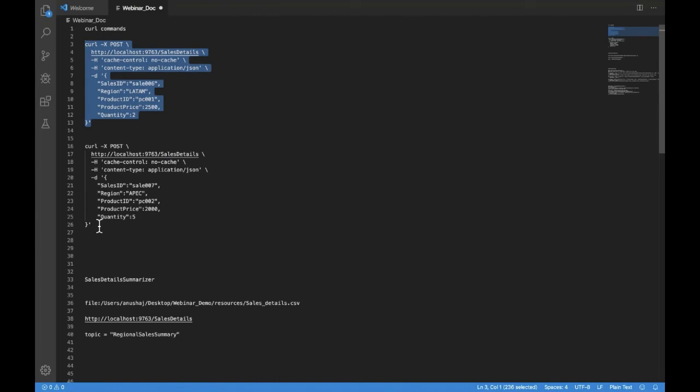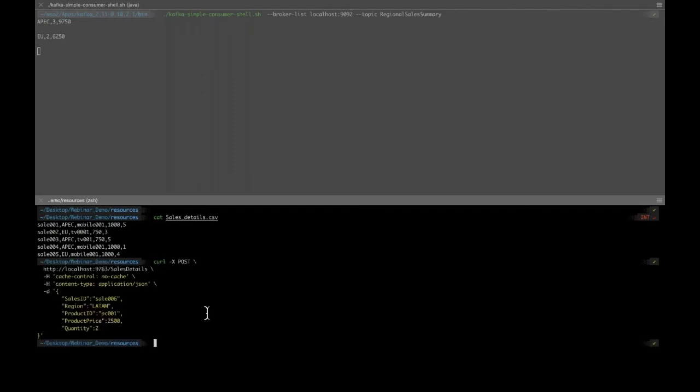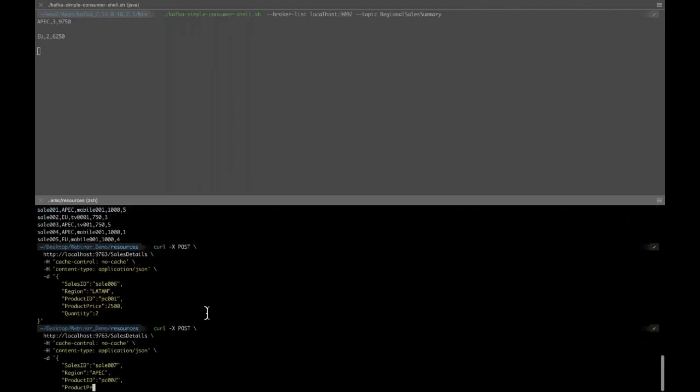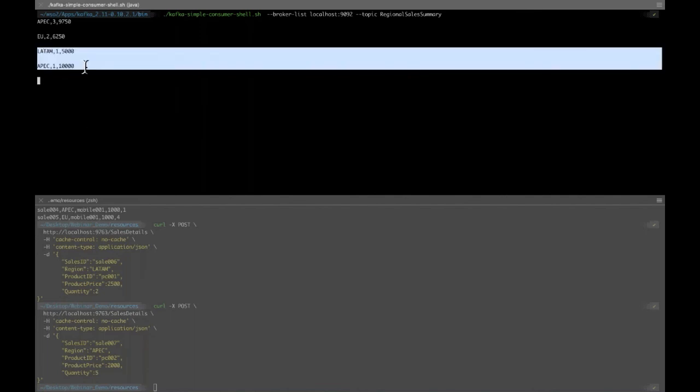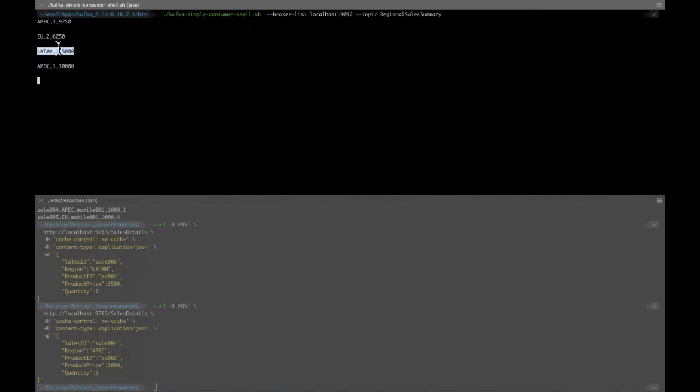And the second one, let's execute that as well. The second one is also for the sale 007, APAC. The product ID is PC002 and the product price is 2000 with a quantity of 5. So let's execute the first one first and the second one then. And with an interval of 15 seconds, the aggregated value will be here. For the LATAM one, we have done one sale with 5,000. The APAC one, we have done one sale with 10,000 value.